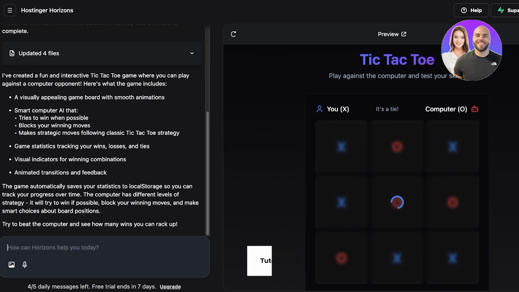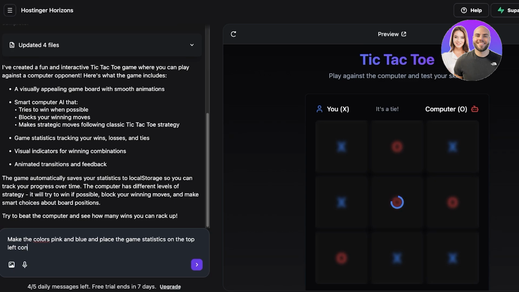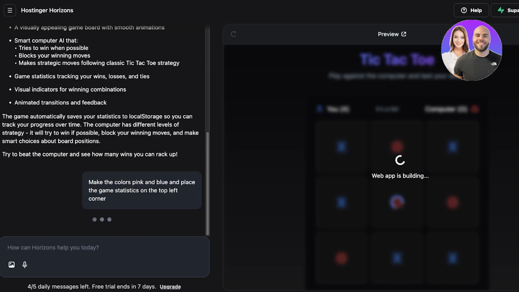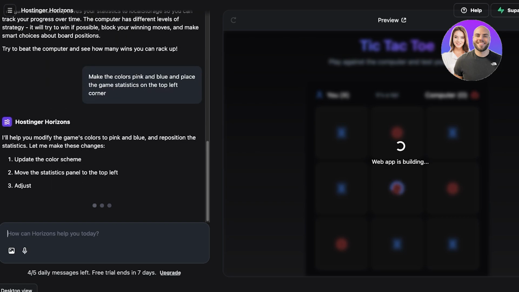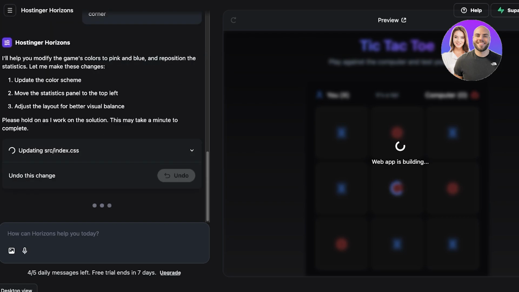So I want to make the colors pink and blue and place the game statistics on the top left corner like this. And just like that, it can take into account whatever description you've provided, whatever changes you've requested, or whatever modifications you have. So it's updating the color scheme, it's moving the statistics panel to the top left and adjusting the layout for a better visual balance.